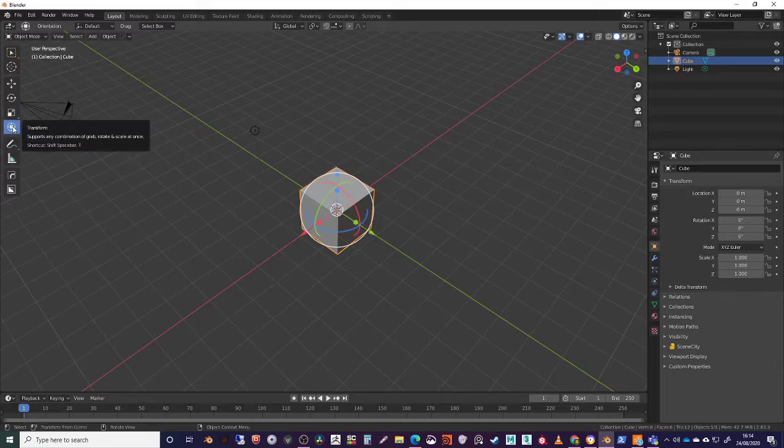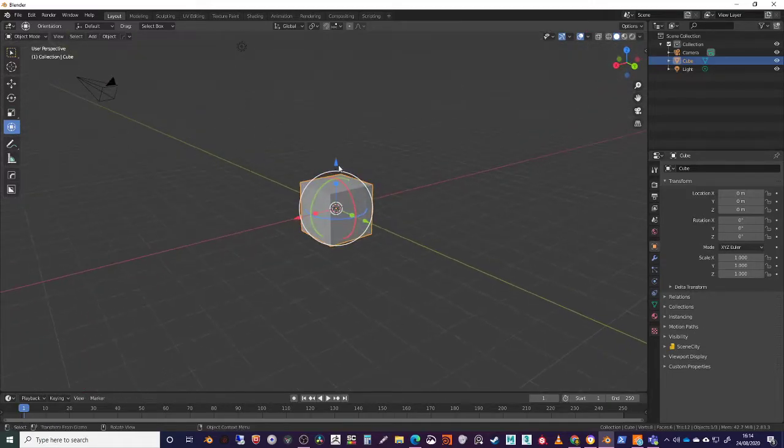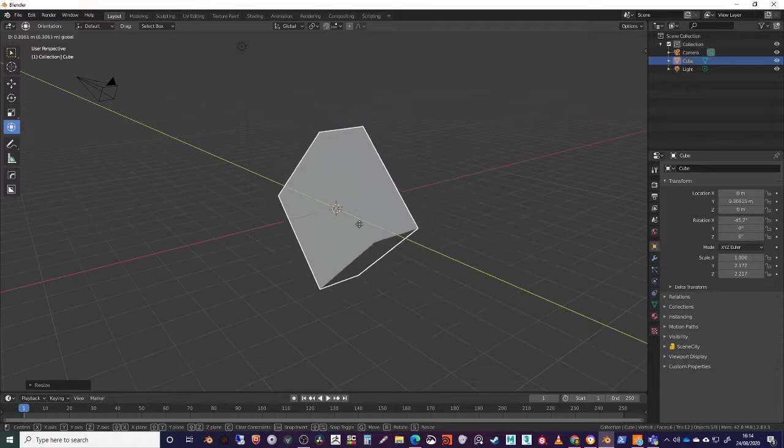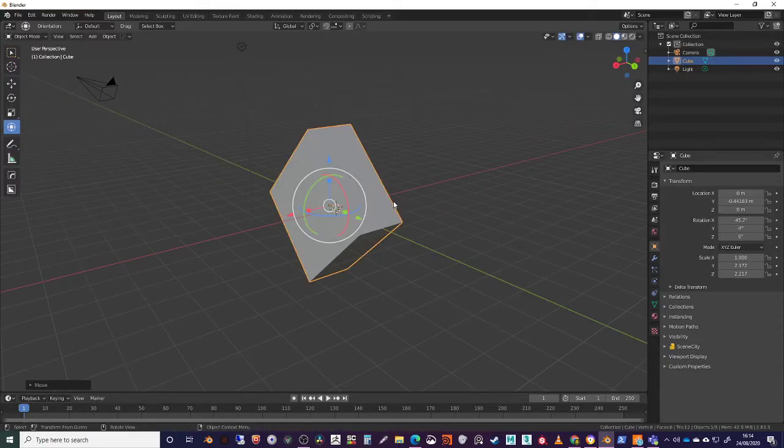Then we have the global transform tool. So again, very much like Maya, you can do your rotations, you can do your scaling, you can do your moving, and it all works within there. I'll just undo those.